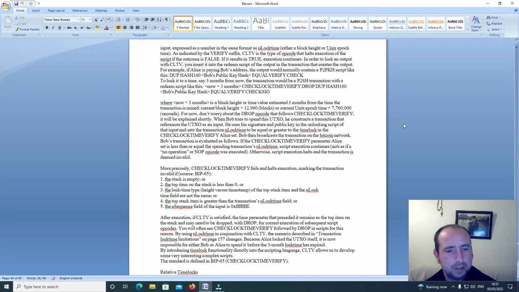Bob's transaction is evaluated as follows. If the CHECKLOCKTIMEVERIFY parameter Alice set is less than or equal to the spending transaction's nLockTime, script execution continues, acting as if no operation or no opcode was executed. Otherwise, script execution halts and the transaction is deemed invalid.